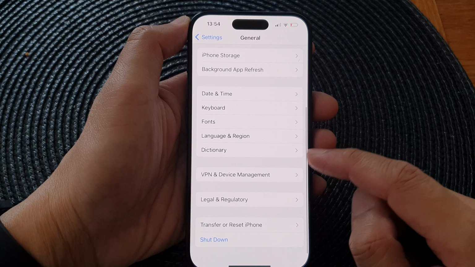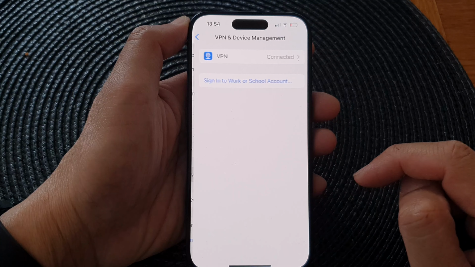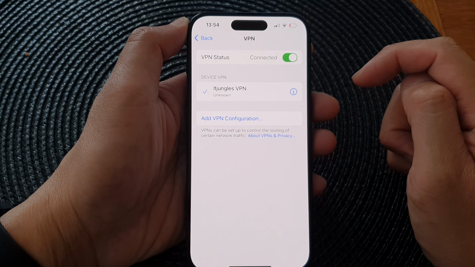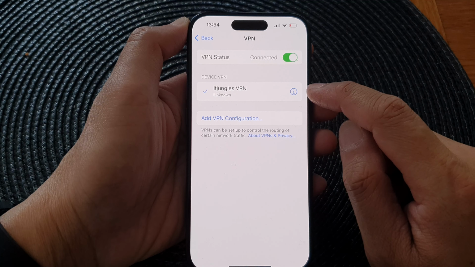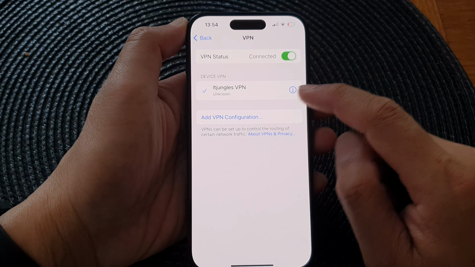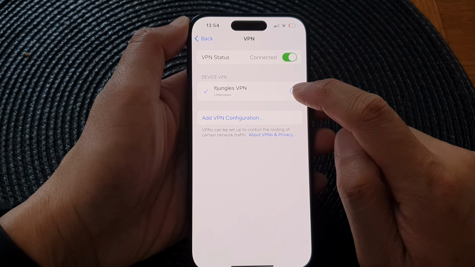Next, we scroll down and tap on VPN and Device Management. In here, tap on VPN. Then tap on the VPN that you would like to remove. So here I've got IT Jungle's VPN. So tap on the information button.